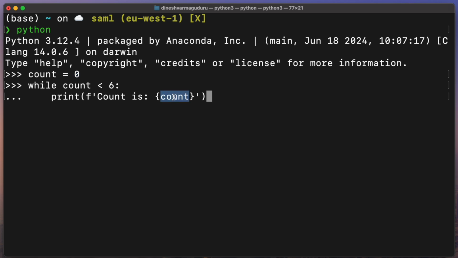So 0 would be printed here instead of this piece, right? So I'll say count is 0 and I will increment the count by 1. We can use plus equal for incrementing this by 1 instead of count equal to count plus 1. We can simply use count plus equal to 1. So both will do the same operation.